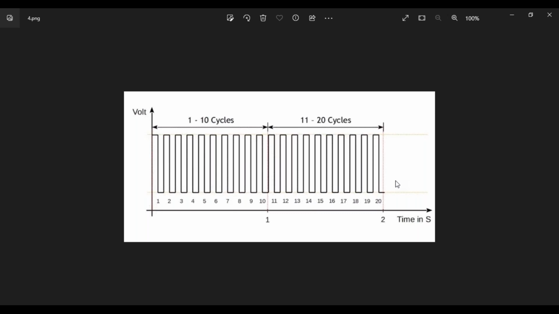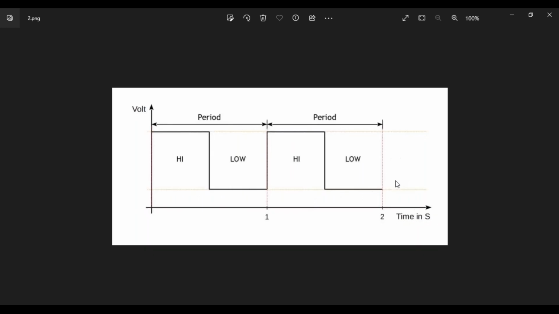So what do you call the frequency? If you see 10 cycles in one period, I mean 1 second, we call it the frequency being 10 hertz. So if you see 10 cycles in 1 second, the frequency is 10 hertz. So let me repeat again.